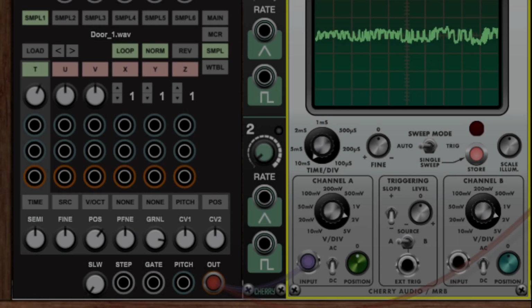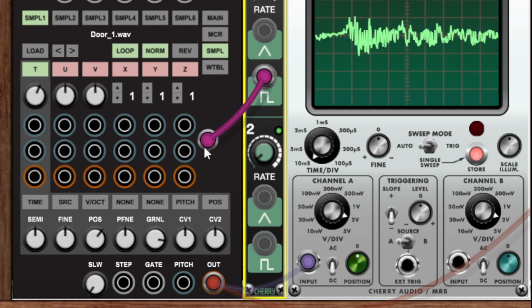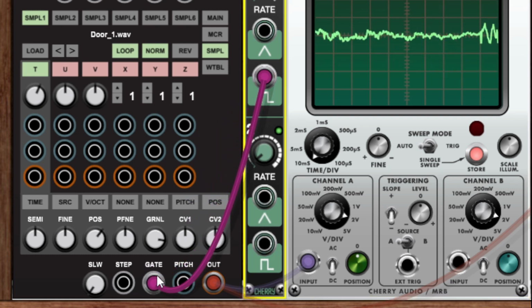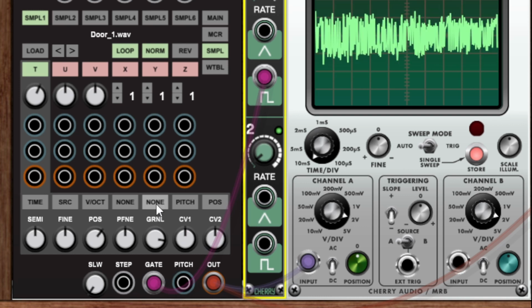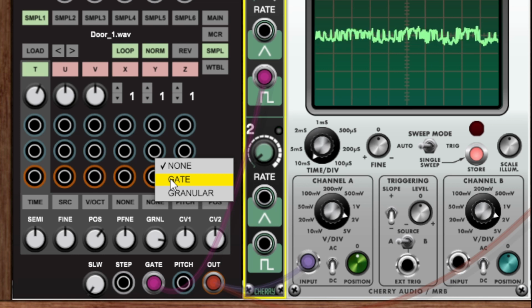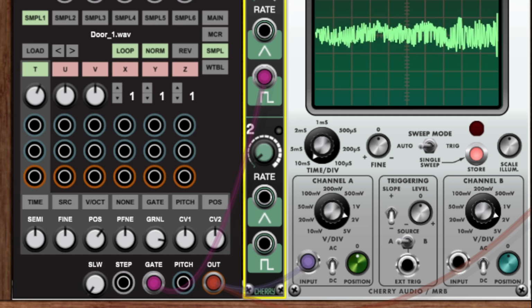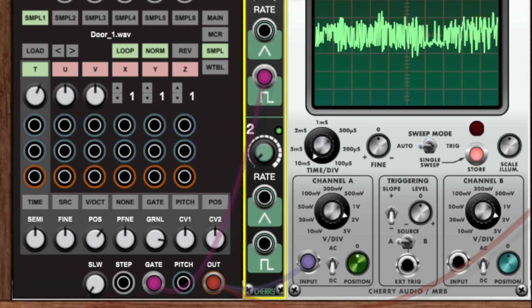Now I want to trigger the sample. I ensure that the T variable is activated, patch an LFO in the gate jack, and change the mode of the knob labeled GRNL to gate mode. With the position knob I can determine where the playback of the sample shall begin with every gate signal.